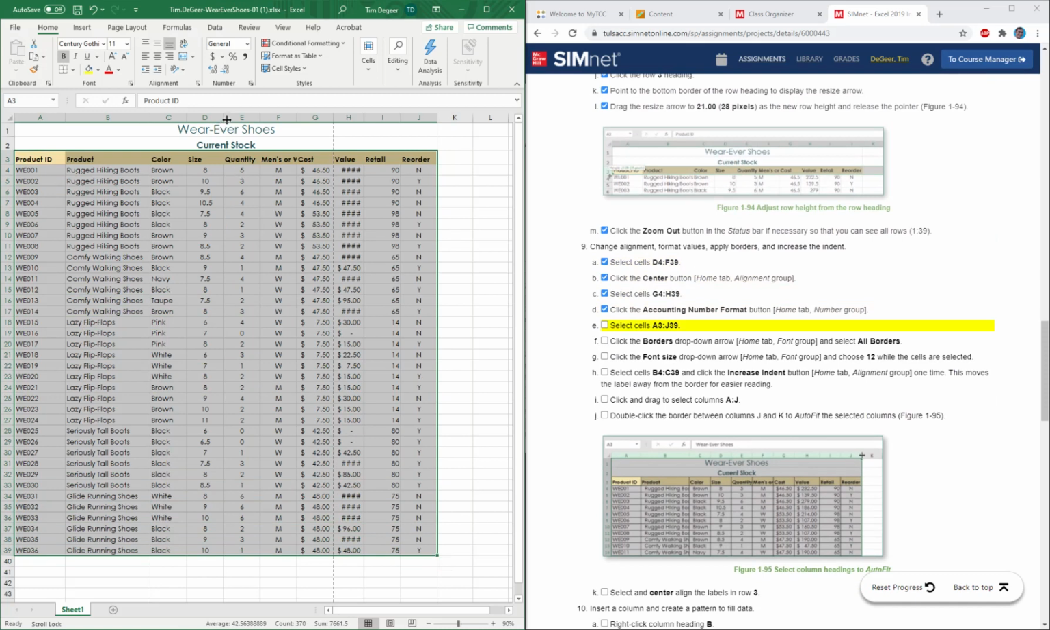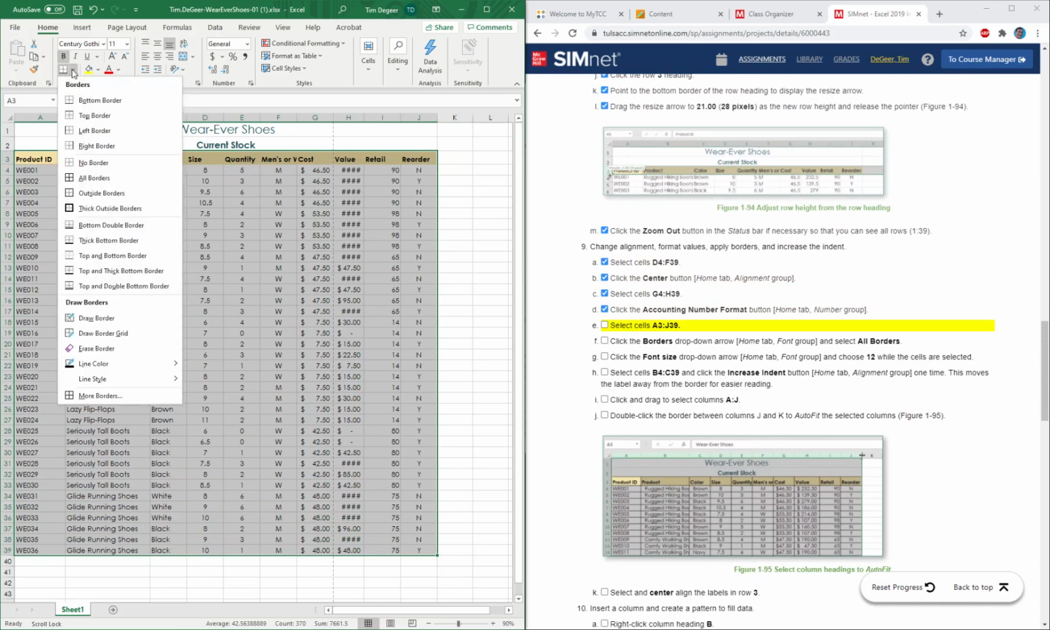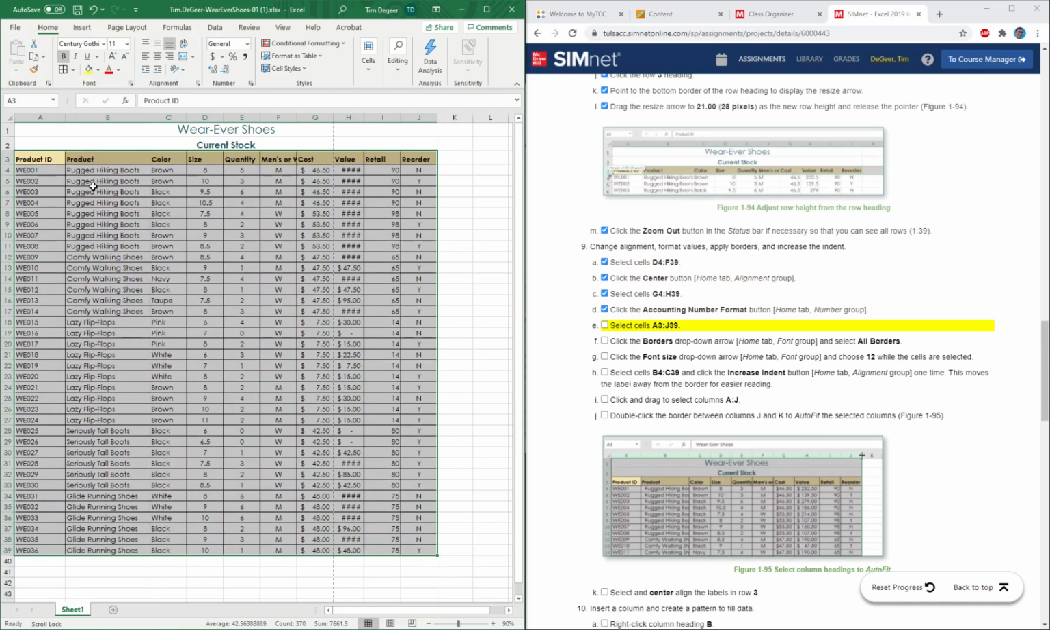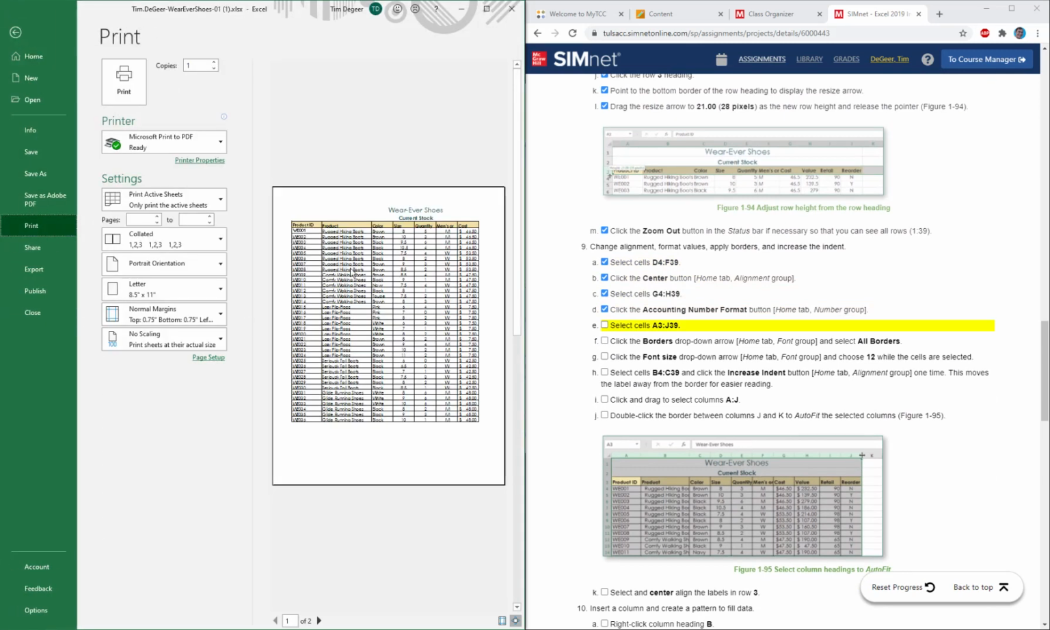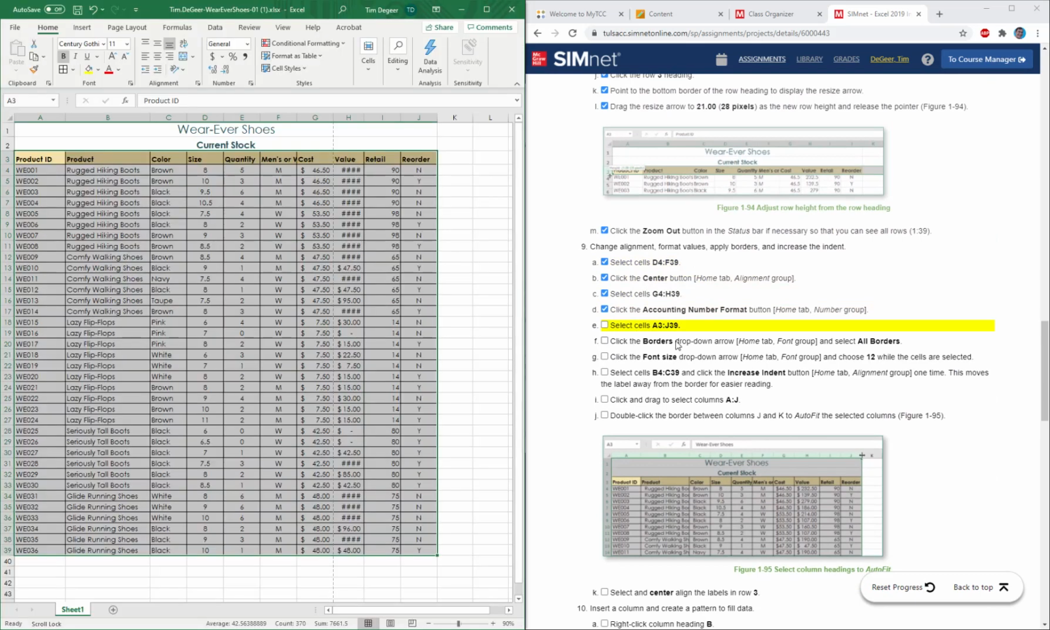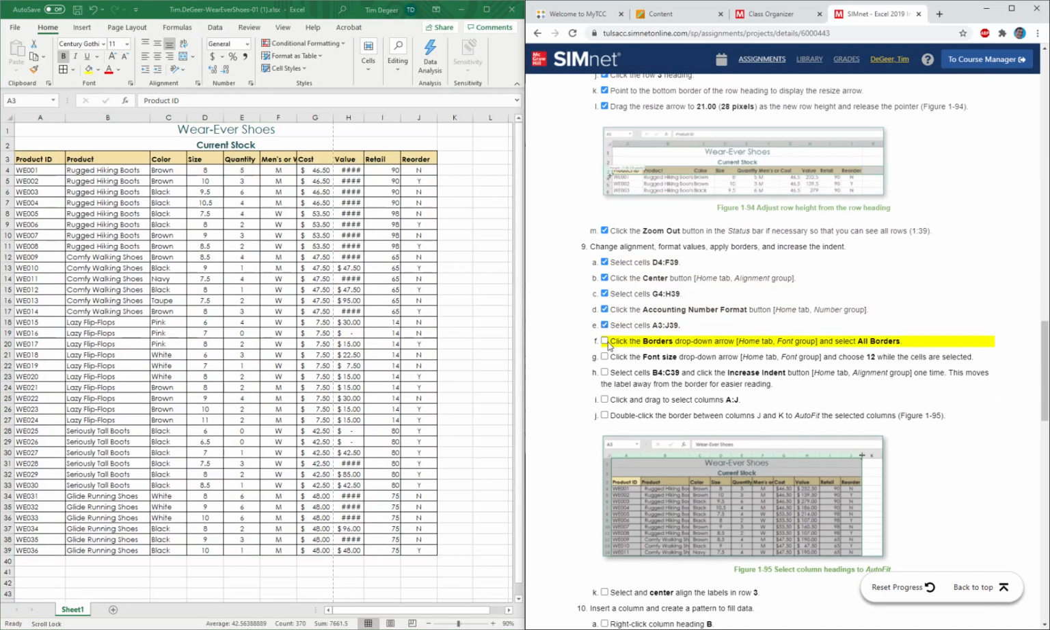Then it wants me to click on my borders button, which is in my font group, and it wants me to choose all borders. You can see it adds these darker lines here. And now if I were to go to a print preview, you can see it's going to print out and give the user a grid so they can read it easier. This is just for easier readability.